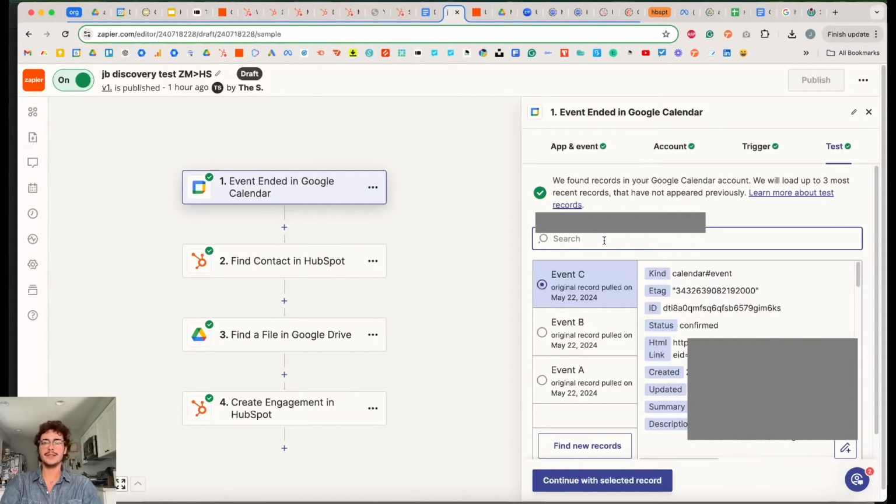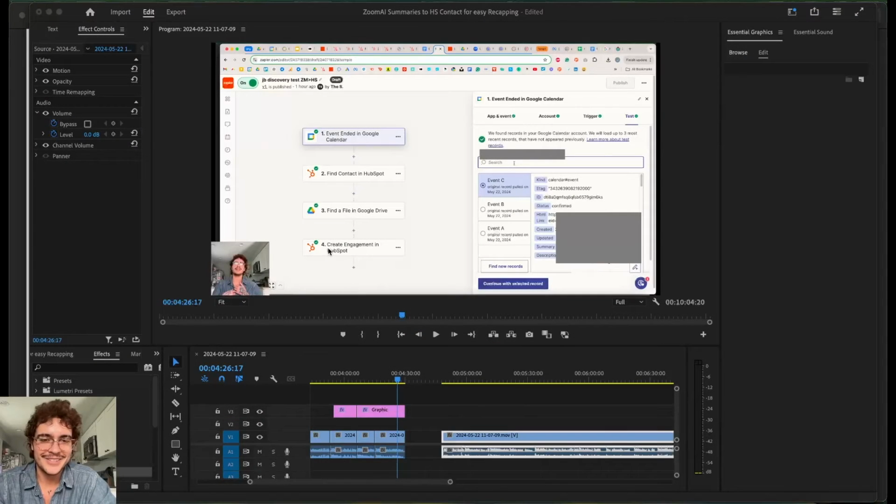If you're wanting to test this IRL, make sure you're using an event or something that has real data in it, which is going to correlate with your HubSpot so that you can see the final result of that document within your HubSpot.